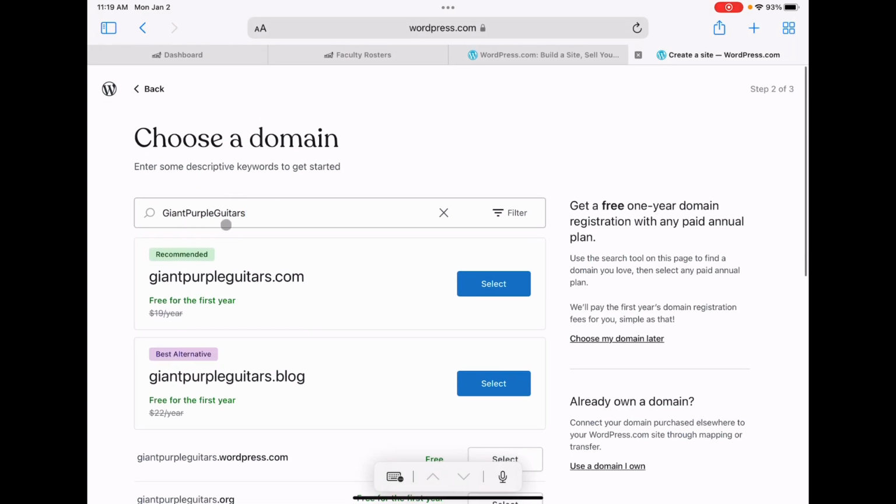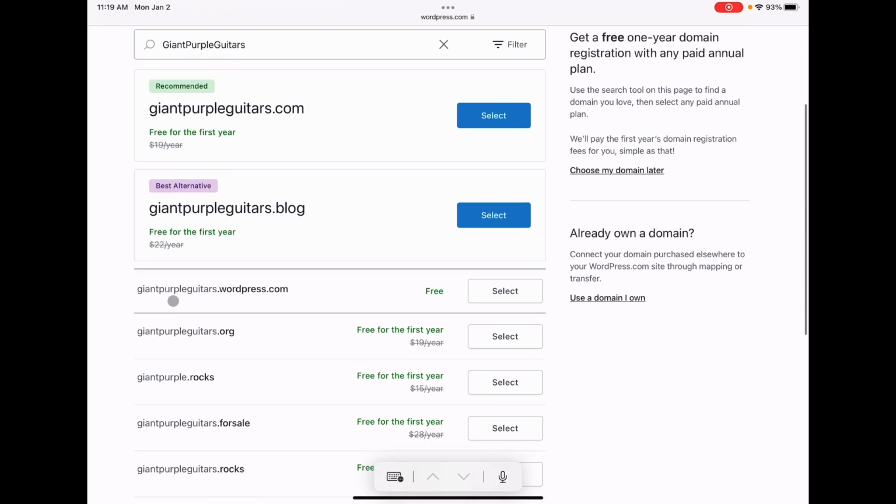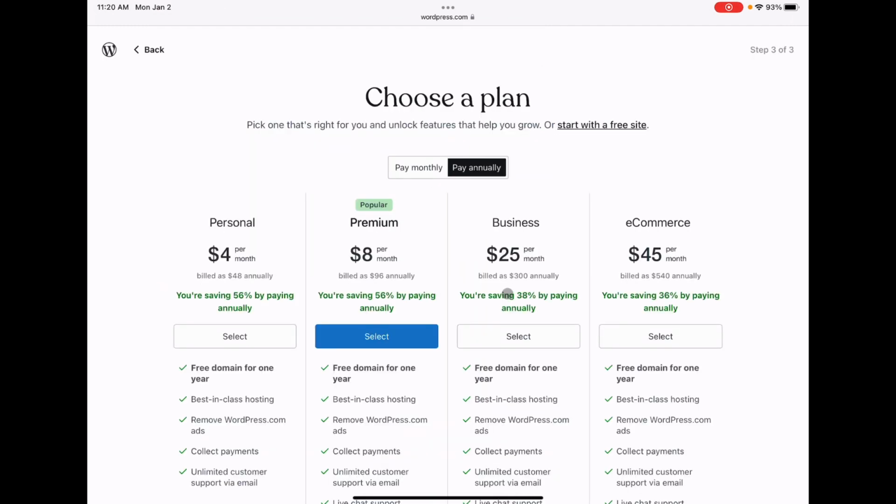Okay, go back up here and add a number or change a word or alter it, edit it until it comes up as something that people have not already spoken for, basically. So that's it. Giantpurpleguitars.wordpress.com. That's going to be my address. So I'm going to hit select right next to where it says free. It's really important you click on this one, not these, because then they're going to charge you for it.